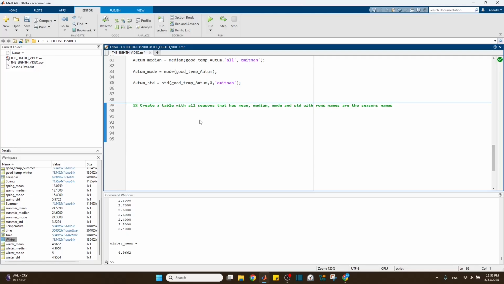So the first thing, as we said, for any table, it must have two rules. It must have variables that match the same size, the same amount of values, and those variables have labels. So these are the two rules of any table: variables with variable names that match the same size. Now, you want mean, median, mode, and standard deviation. So this is 4 different variables.